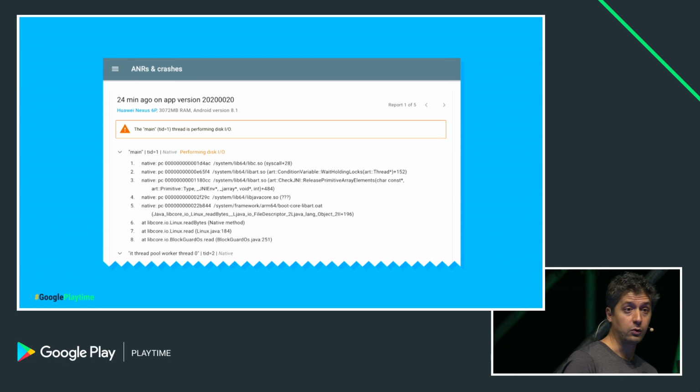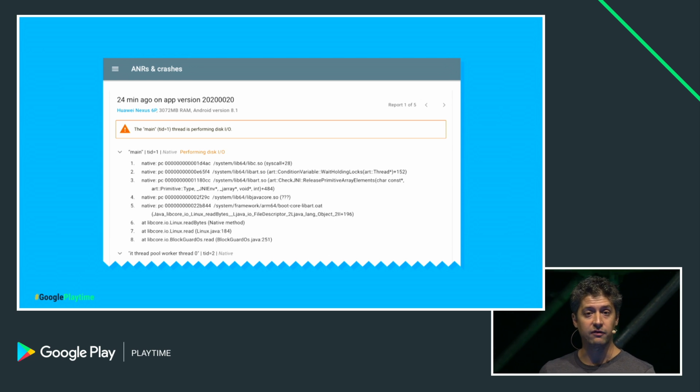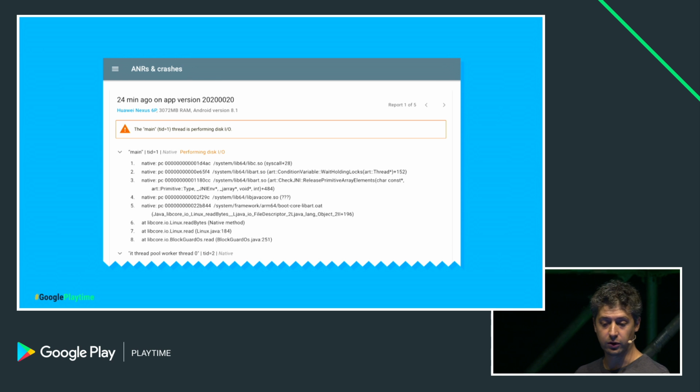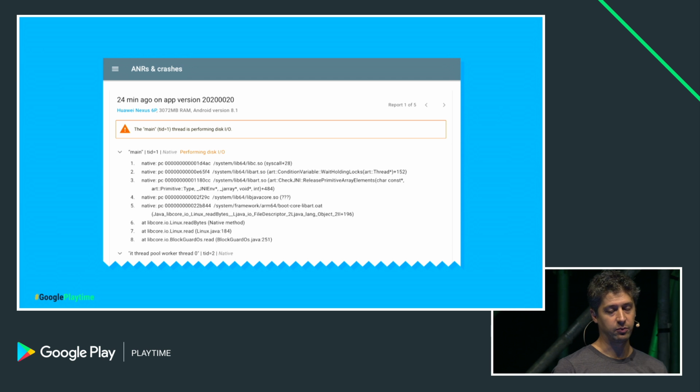And finally, we want to help you take action and be guided into recovery whenever there is a problem. So for example, in the case of application freezes, which are sometimes hard to debug because multiple causes contribute to them, we now highlight what cause led to them across many different reasons, from deadlocks to excessive disk I/O, to excessive network I/O, excessive database usage, suspended threads due to garbage collection, and much more, straight from the Play Console UI.